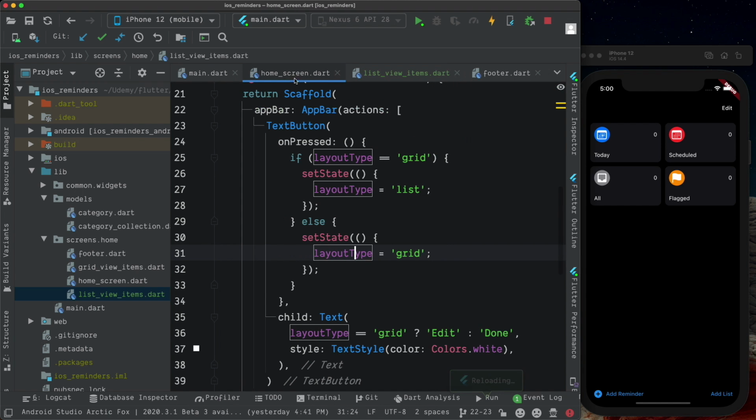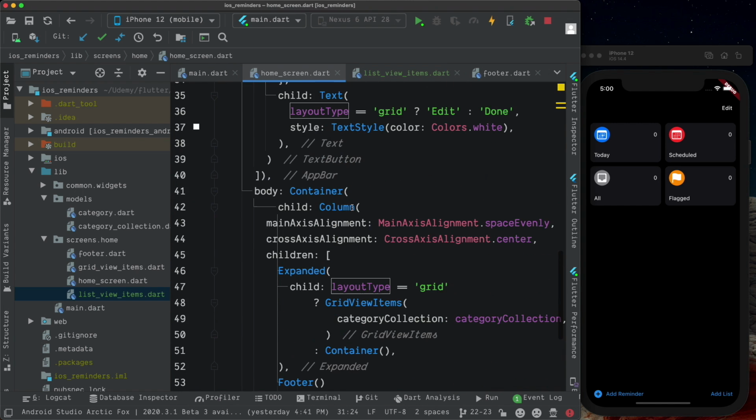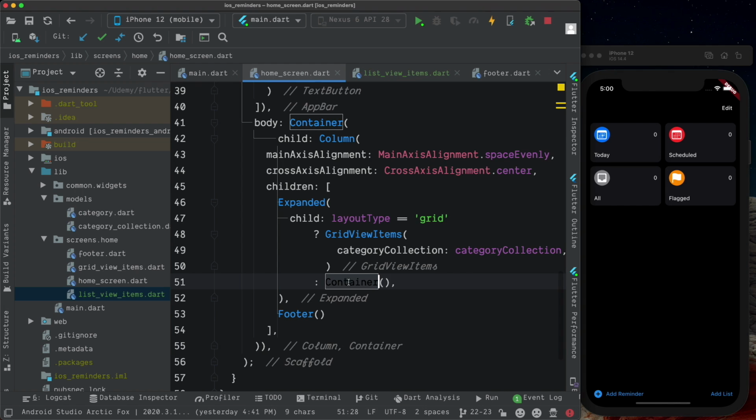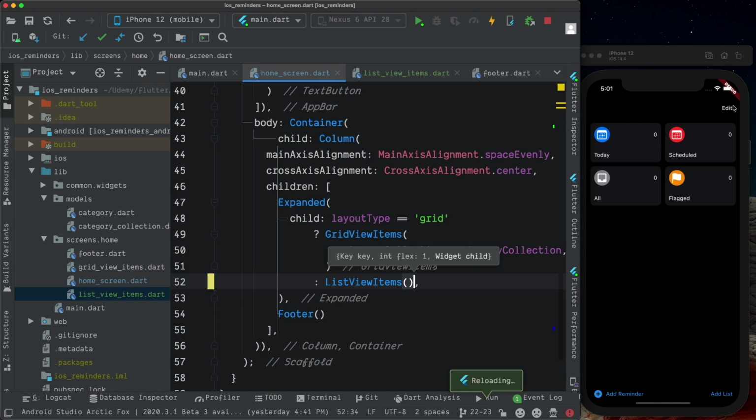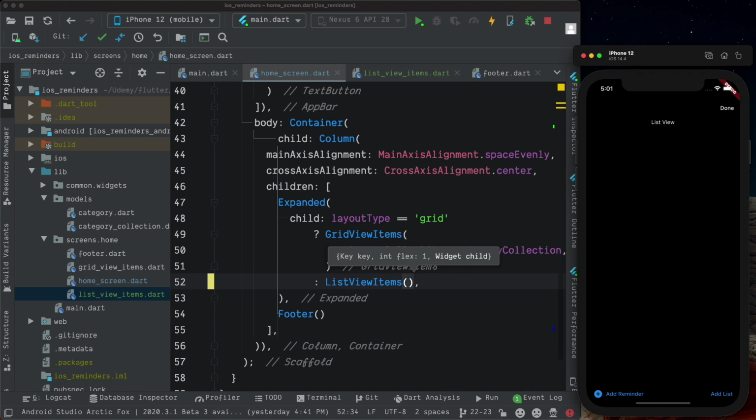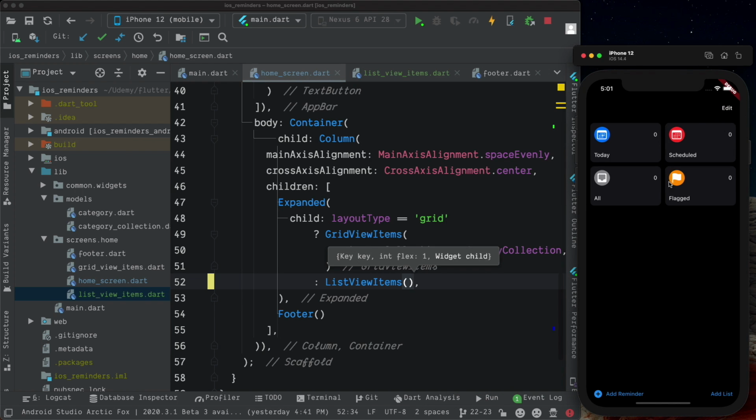Save that out. Back to our home screen. Here where we were toggling our view and showing the container, I'm going to remove that and instead pull in our ListView items. Let's save that. Let's click on Edit. There we see we get ListView. We click on Done. We're back to GridView.